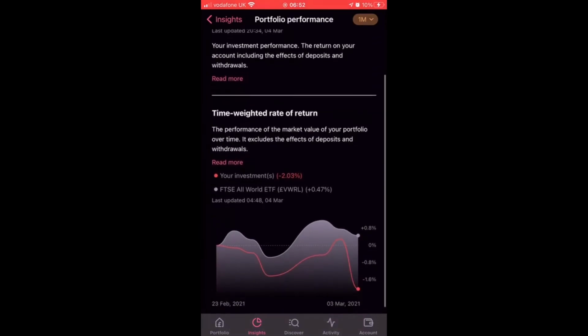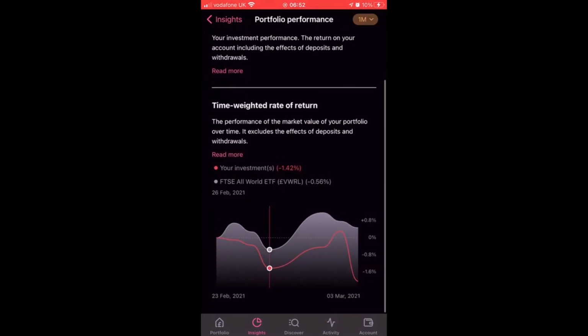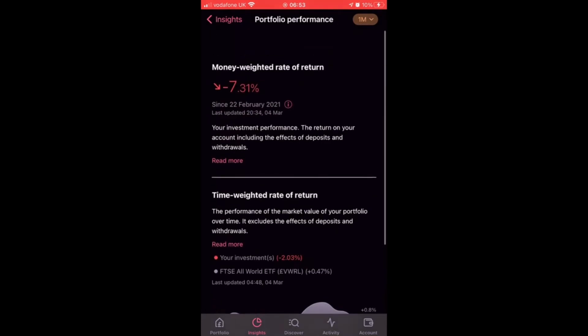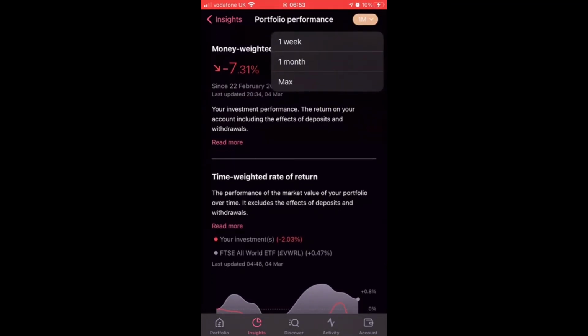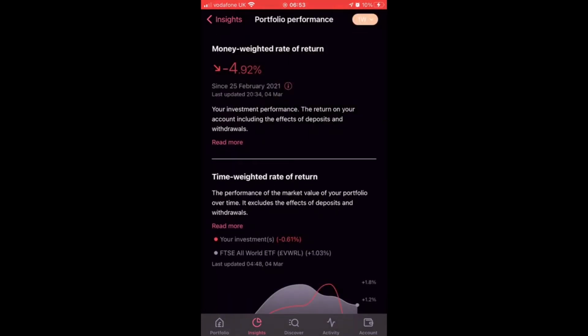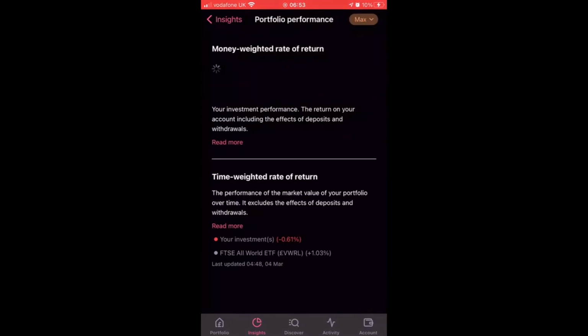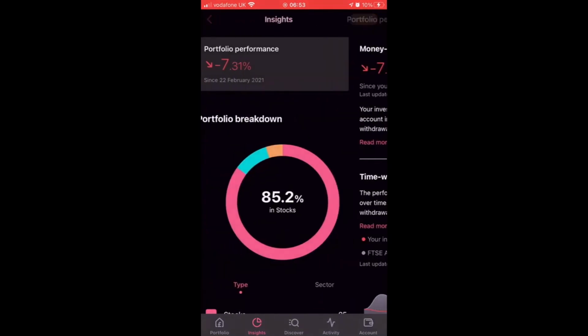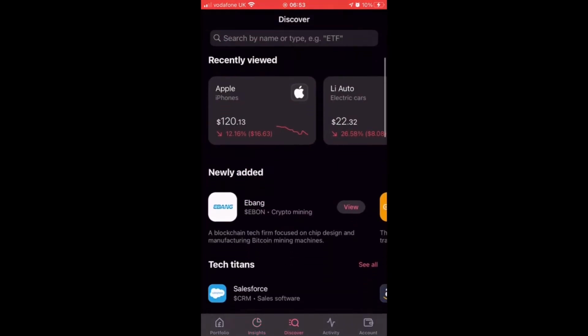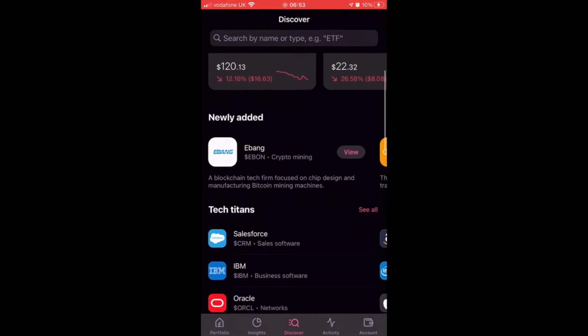Click at the top, we can see our portfolio performance. We can see the time-weighted rate of return. We can see it gives predictions for the future, or the percentage gain from our investments, and compares it to how the FTSE of the world is doing right now. You can also see this for a week, a month, and see from the start to the end date, or the current day that we're at right now.